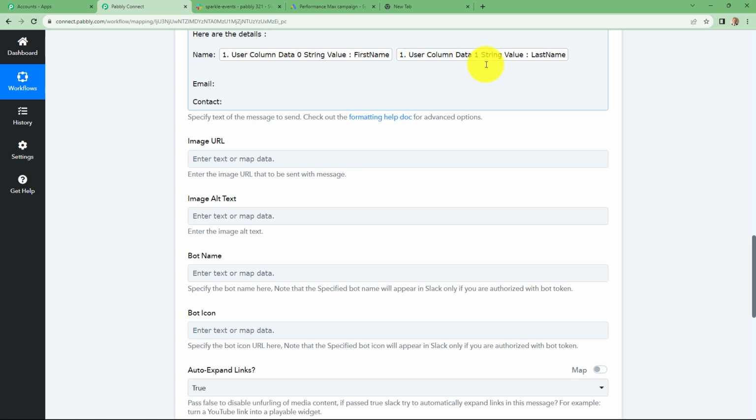Therefore, wherever in the workflow we want the data to be replaced automatically whenever a new response is captured, there we use mapping. That is, there we insert the data from our previous step. And when we want the data to remain the same with each and every response, there we type it manually.